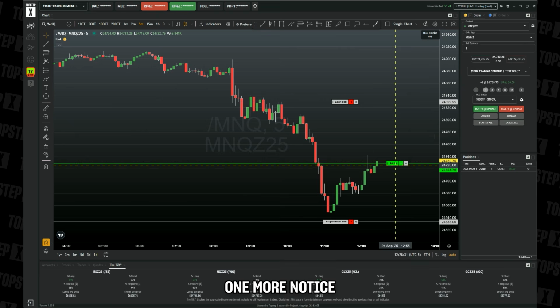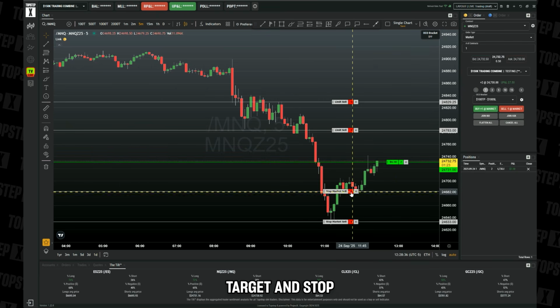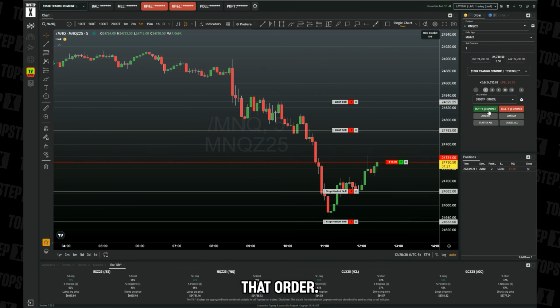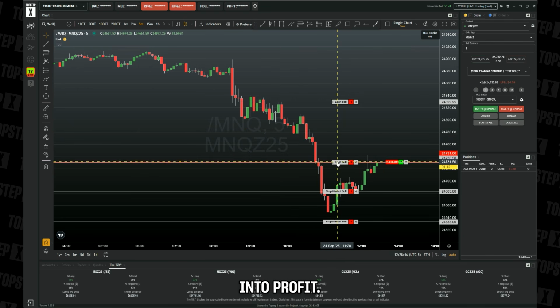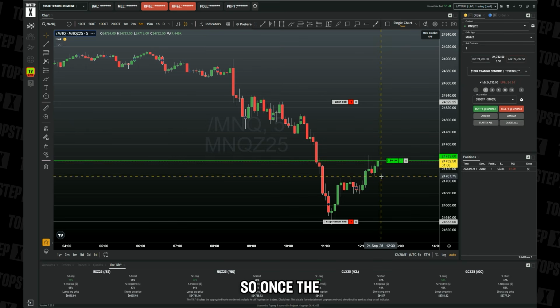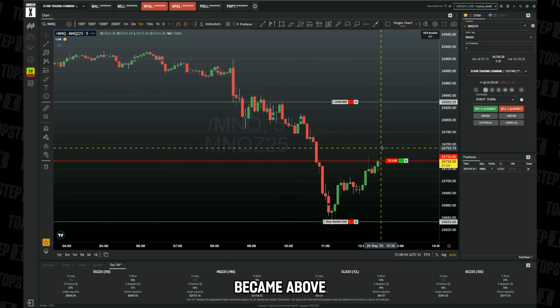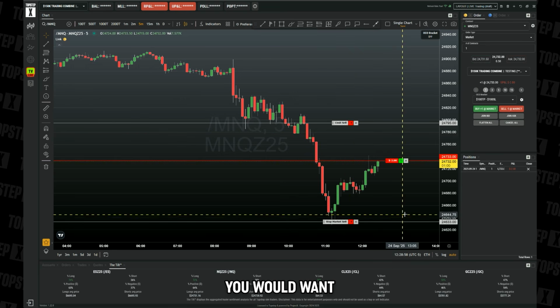If I add one more, notice I'm in profit. It will add an additional target and stop along with that order. Now, the best way to remove one of these, if you want to close, is simply drag your profit into profit. I'm going to drag it down, and there it is. I had to move it right below the order, so once the market price became above my limit sell, you can do the same for a stop loss, but I would think you would want to take the profit out.